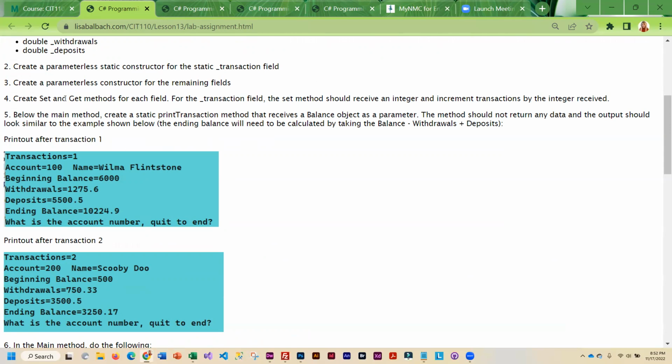And then below the main method, you're going to create a static print transaction method. And that method is going to receive a balance object as a parameter. So you're going to pass the balance object. The method should not return any data. And the output should look very similar to the example that I have here. And this is showing 2 different transactions. So you're going to print out the account and the name, the beginning balance, the withdrawals, and the deposits. And then you're going to calculate the ending balance. Okay, so that's everything that's going to print out.